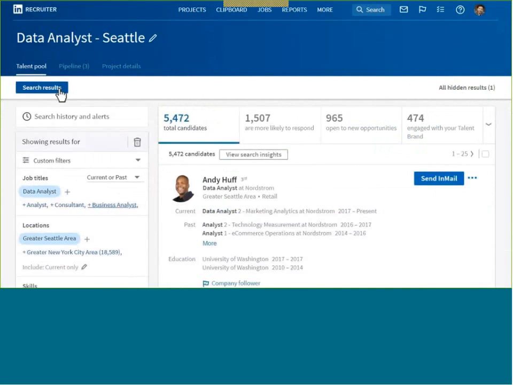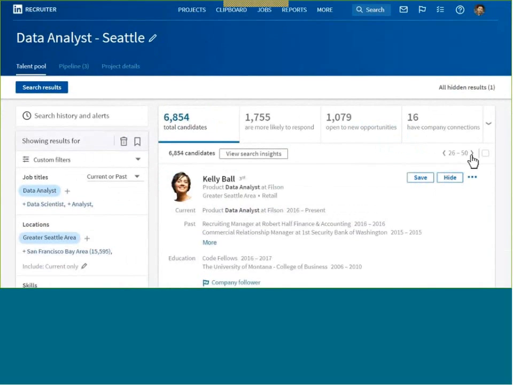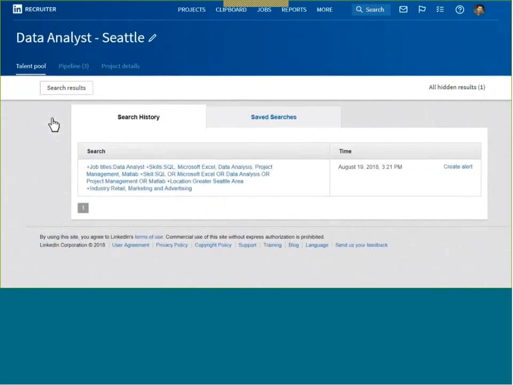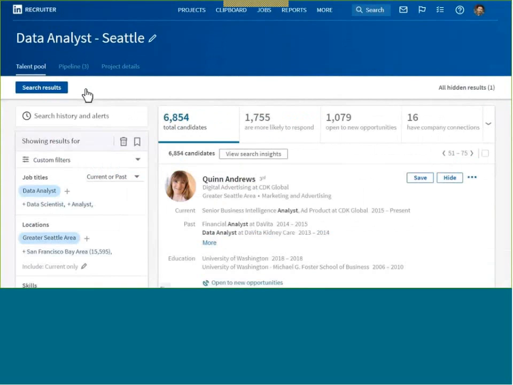As you work your way through the results, Recruiter remembers your last search, what page of the search you're on, and a detailed search history. So if you have to step away, when you come back to the project, you can easily pick up right where you left off.